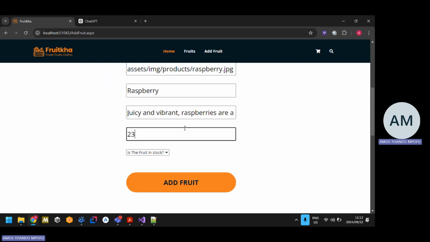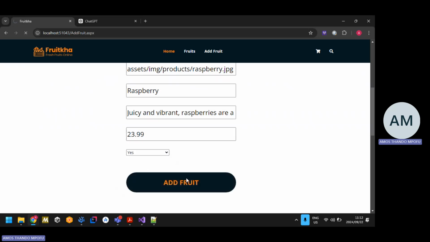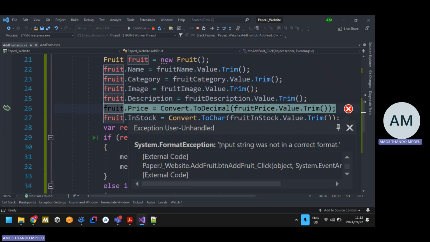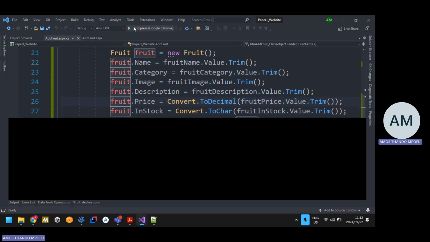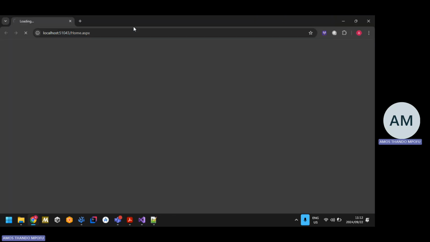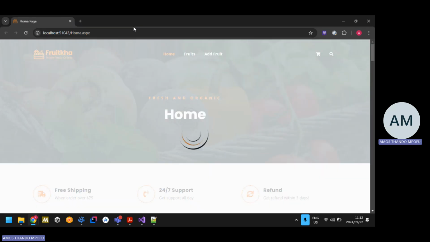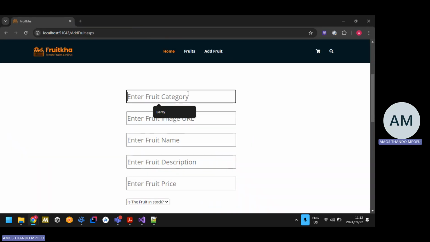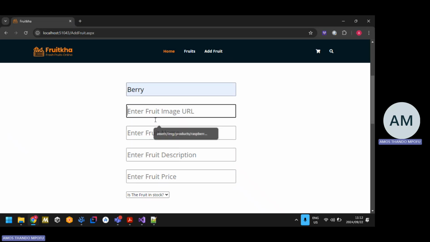So this would be 23.99. Is it in stock? Yes. And then it should crash. Yes. So you see, the input string was not in the correct format. Basically, like I said, you need to find out what your computer uses. You might get that error on the first try. Choose a different symbol. I use the dot, so I must try the comma.